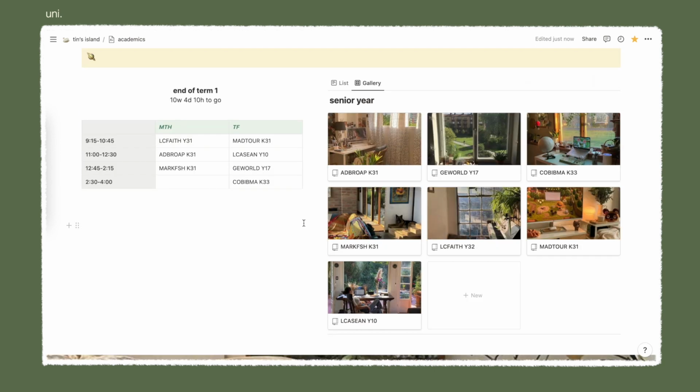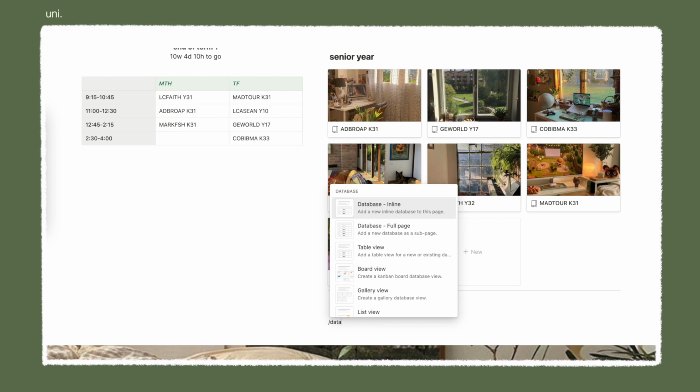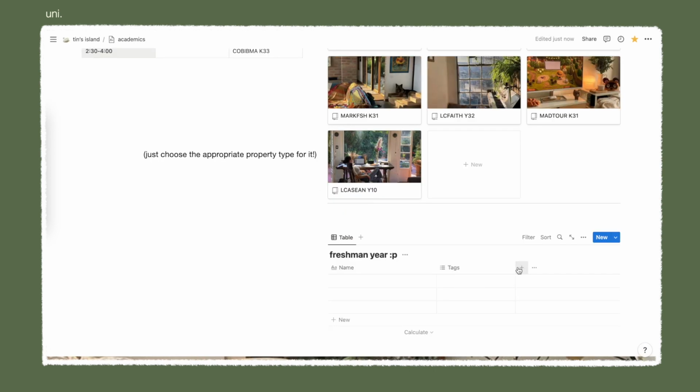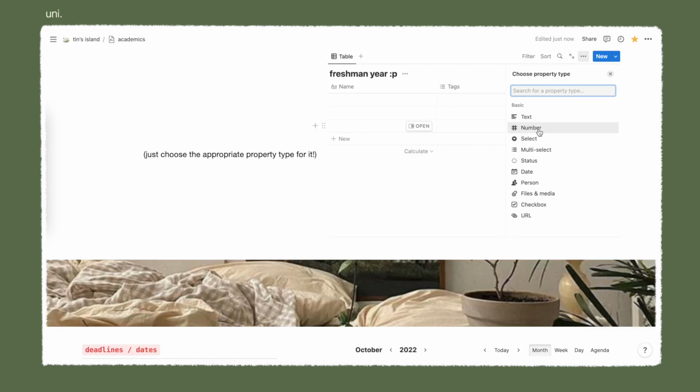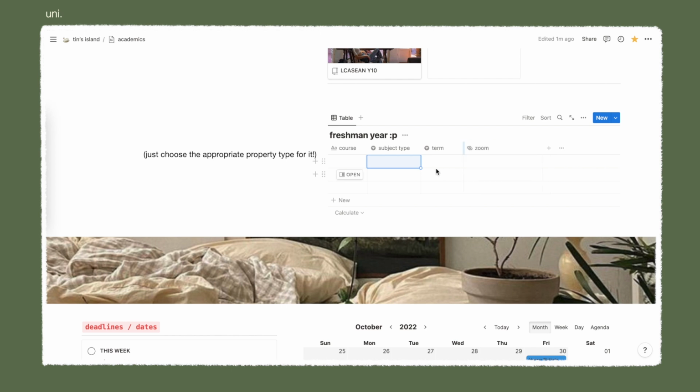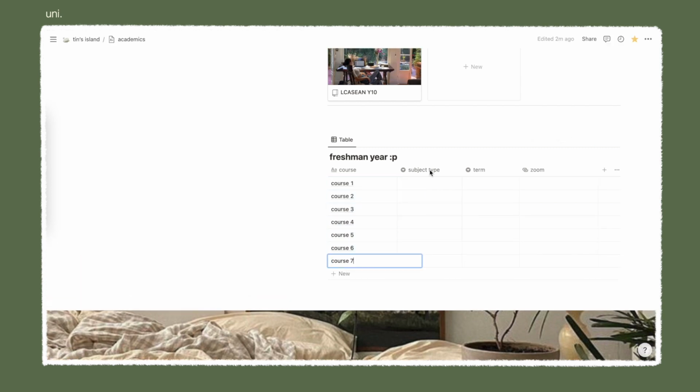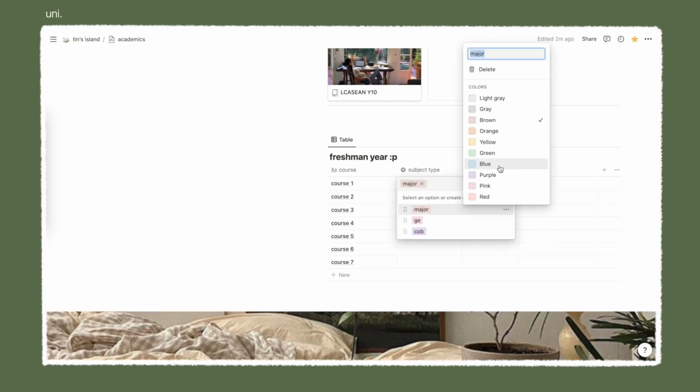On the right is my course database, which I have set inline. Whenever I make databases, I start by preparing the properties. So add a property and then I prep course, subject type, term, and Zoom link. And then that's when I would fill up the details for my classes.